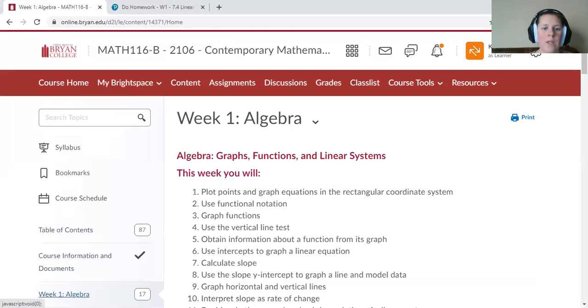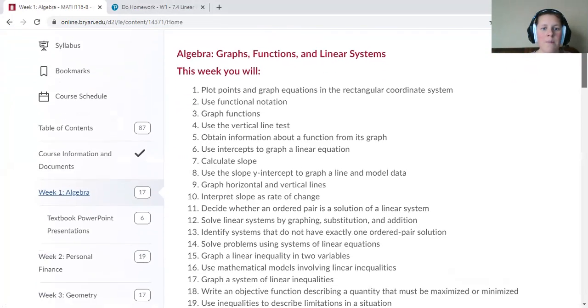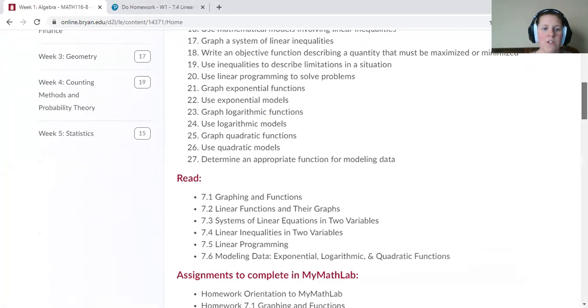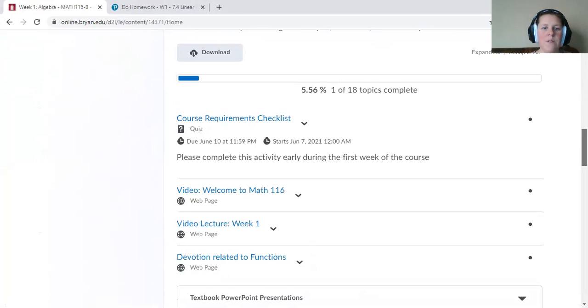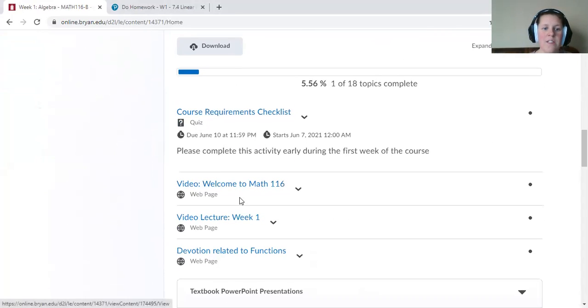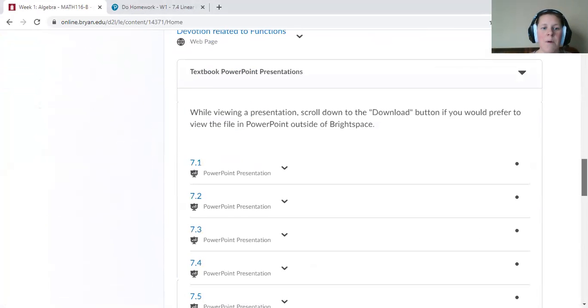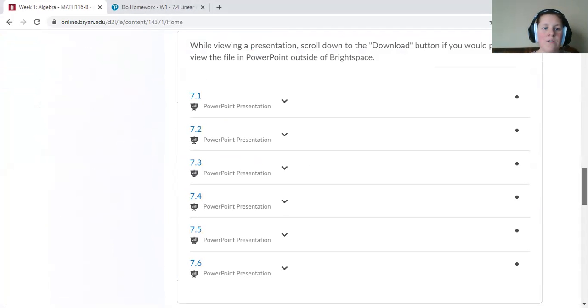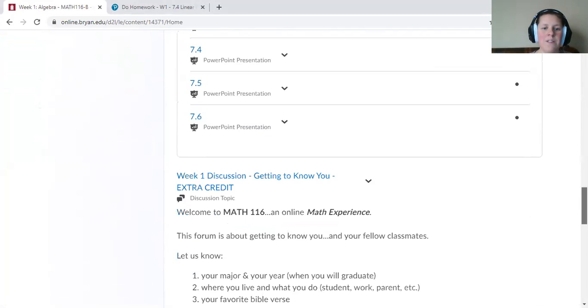So we are in week 1, and you'll notice that there's a long list of everything we're going to learn. We're going to be learning about functions and graphing functions. So please review the checklist, and we've got some videos. The PowerPoints might be helpful to print to take notes on as you are working on the assignments.